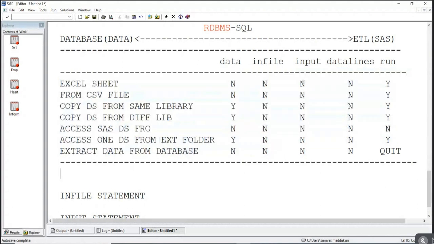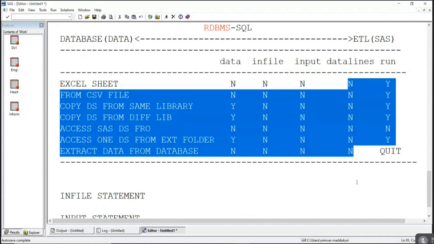do we require an infile statement? No. Do we require an input statement? No. Do we require a datalines statement? No, sir.